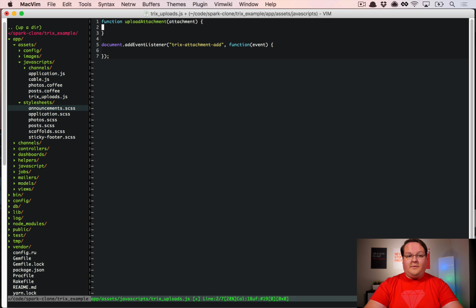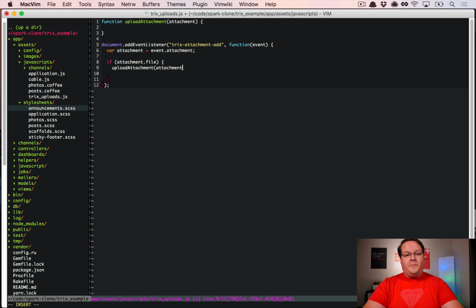So this is really all we have to fill out, but we have to then figure out how do we get the attachment here. So we can get the attachment by saying event.attachment, and then if the attachment.file exists, then we want to upload the attachment, and that's really it. So we're gonna have that, and then it will call this function, which we will set up with some form data. So we need to basically submit that file, and we're gonna do that using the FormData object, and then take an XHR request and submit that over.